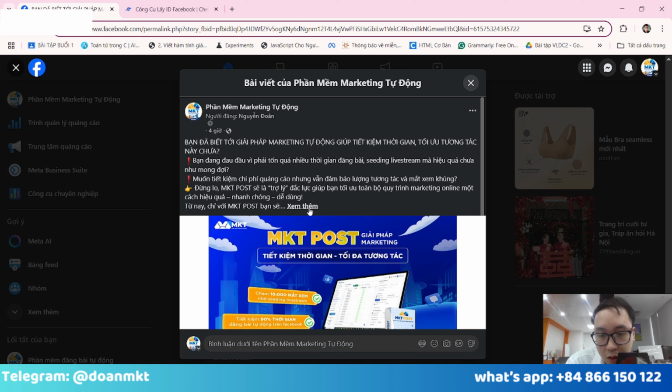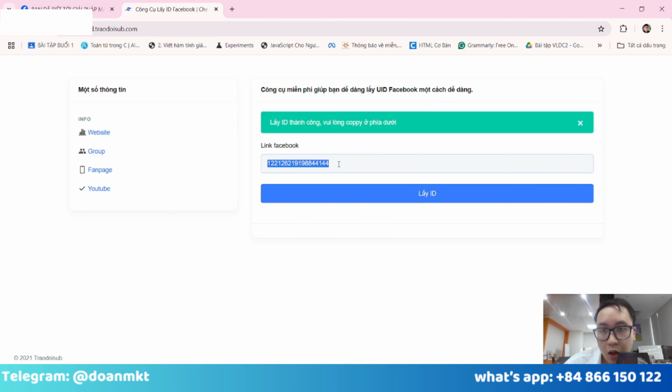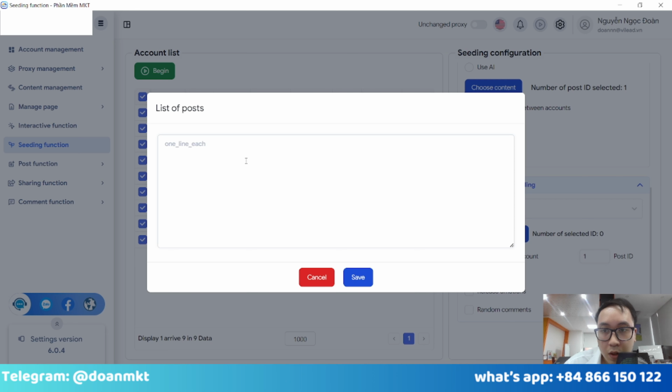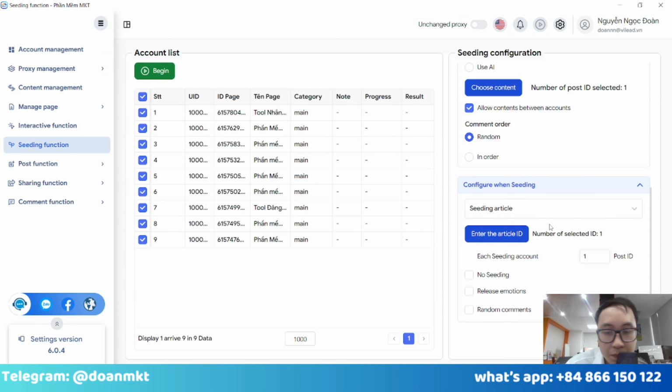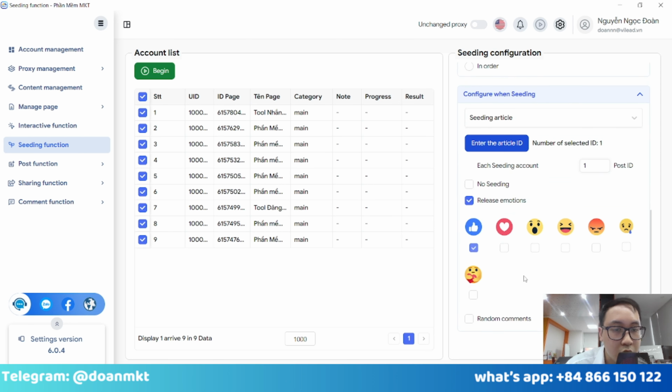Say I have the post and I will take this link, change it to this UID and copy it, and I will paste this UID in my software. Next, I can choose the emotion that I want for my post.